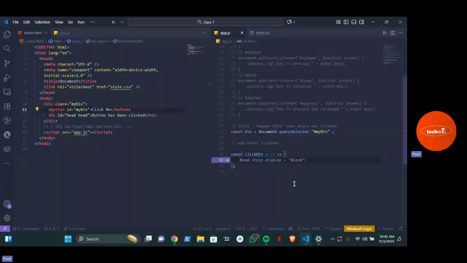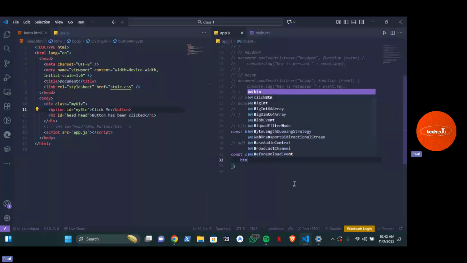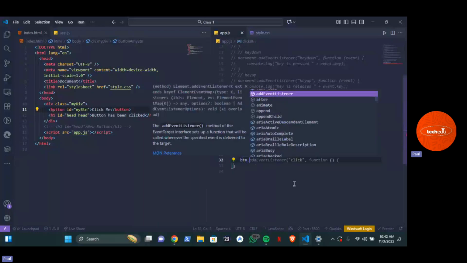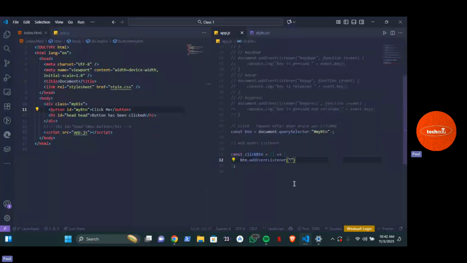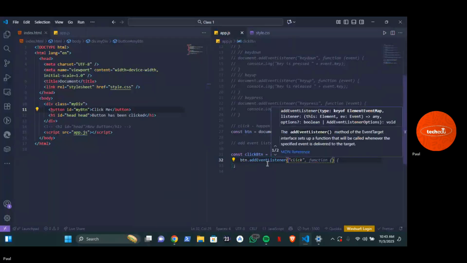Now in this my function, I'm going to create an event listener. I'm going to say btn dot add event listener, and I'm going to listen for a click event. Now as you can see, this is how you do your event listener. So the button or whatever it is you want to listen for an event on. So btn dot add event listener. Then you open your parentheses.